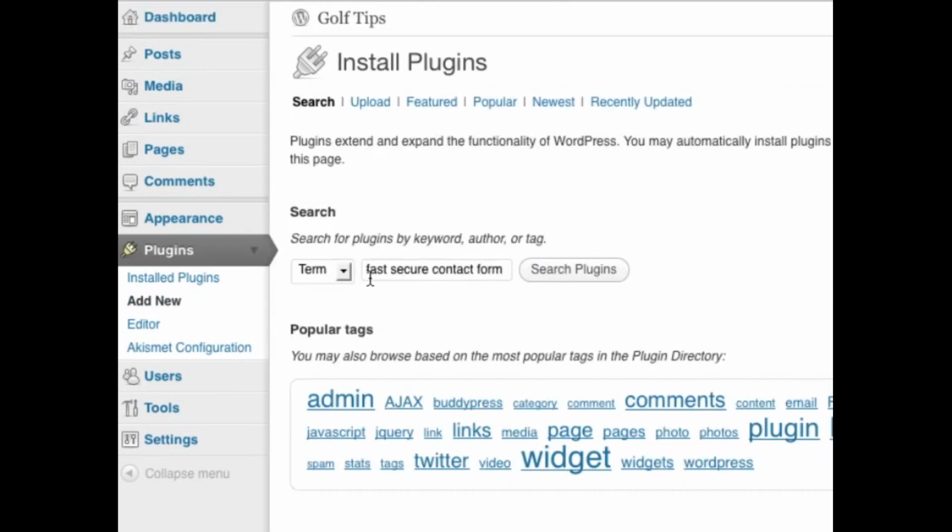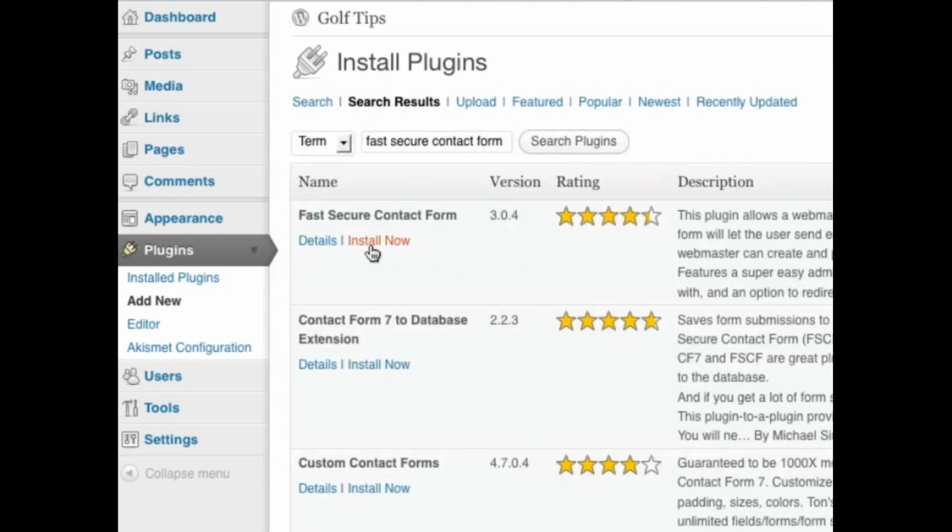And what you want to search for is Fast Secure Contact Form. This is the particular plugin you need to add a contact form. There are other plugins you can use, but this one's very simple and easy to install. So once you've searched, you'll find a Fast Secure Contact Form. Simply install now. Press OK.